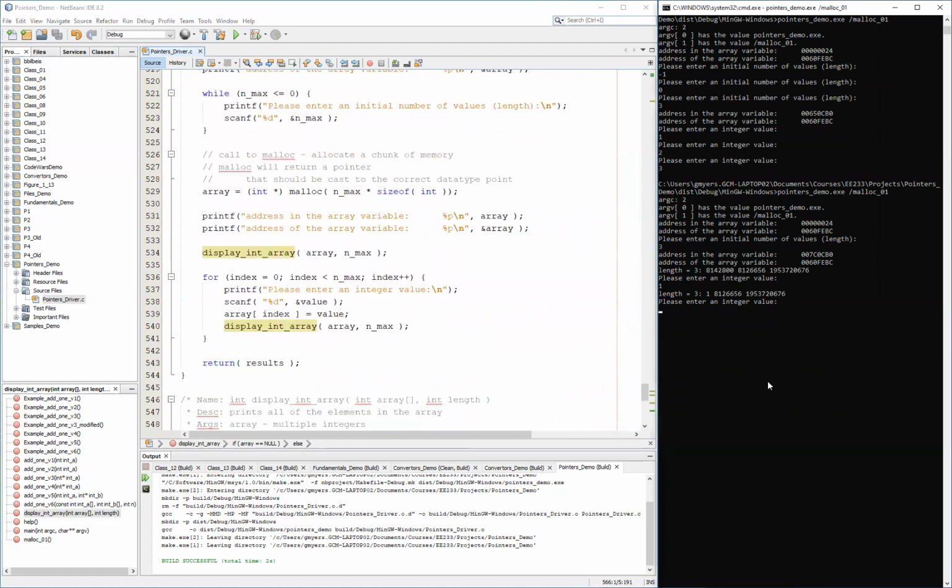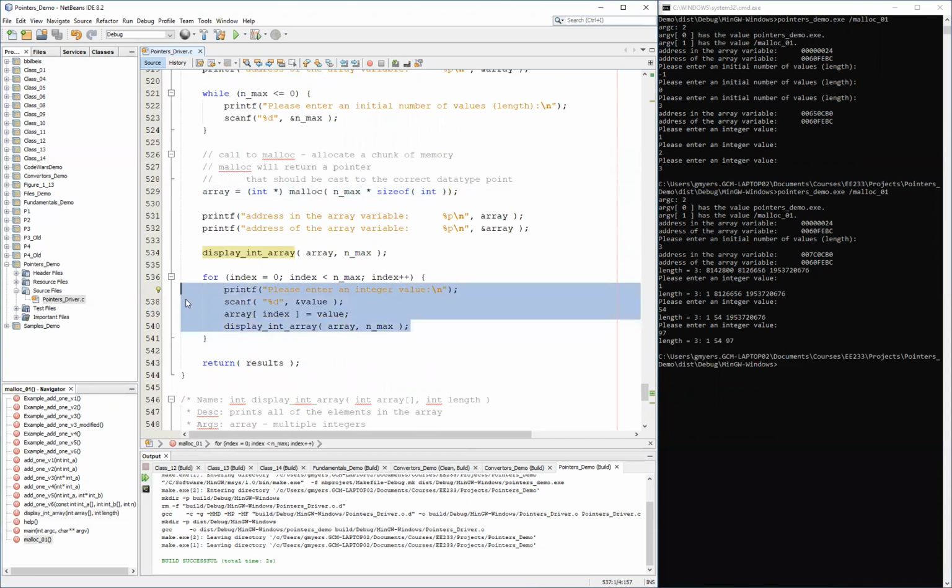Now, for the second value, let's put in some number, let's say 54, and you'll see now that I am assigning the value 54 to the second value in that array, and then we'll put in some other value here, and there you go. You can see now how we have dynamically allocated an array using malloc, and we have now populated it, in this case using a for loop.